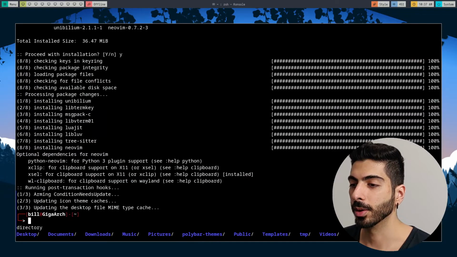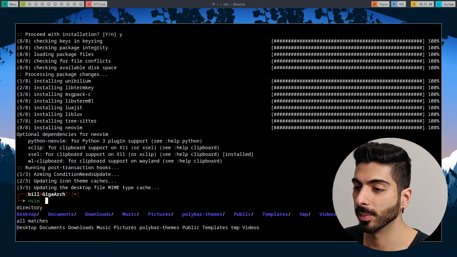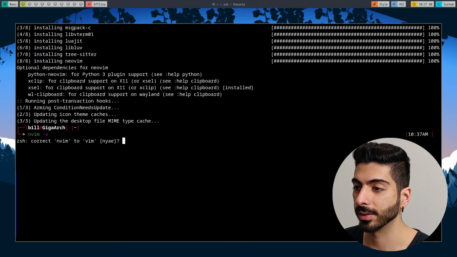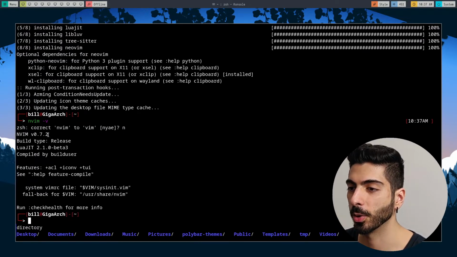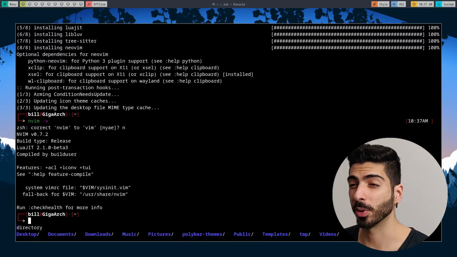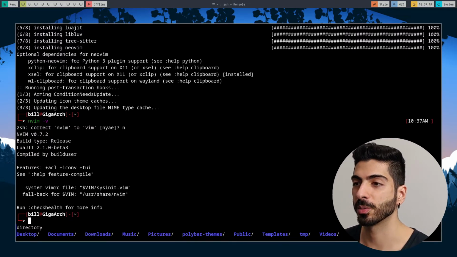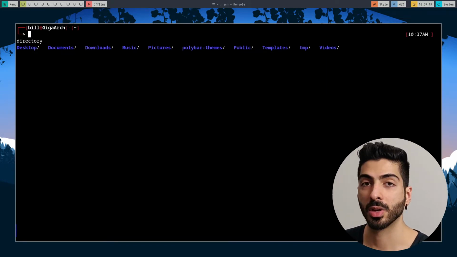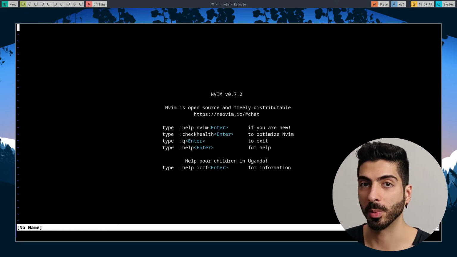Now, if you are on an inferior distro, for example like Ubuntu or Debian, then you may want to check that Neovim is running on a fairly recent version. So right here it's running 0.7.2. And if you're running a really old version, like a 0.4 or 0.5, you may have some issues, because most of these plugins are made to run with the latest version. So now we've got this out of the way. To start Neovim, type in nvim, and this is going to open up Neovim.